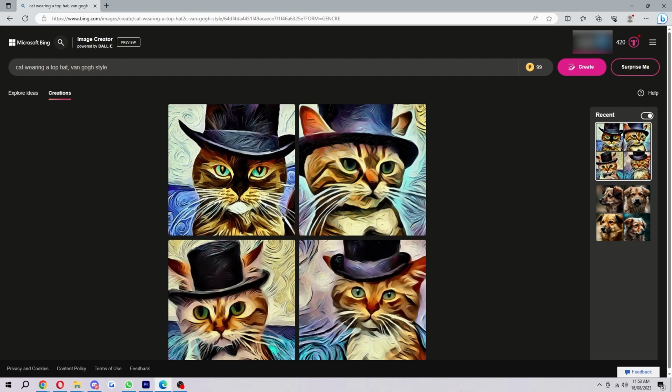As you can see here, it's now generated a cat wearing a top hat in a Van Gogh style, and that is a pretty good generation considering what I asked for. So the possibilities are endless with this. You can basically use this to create artwork which might not even exist. If you needed a certain type of photo for a video or something like that, you can use this method to create whatever photos you like.